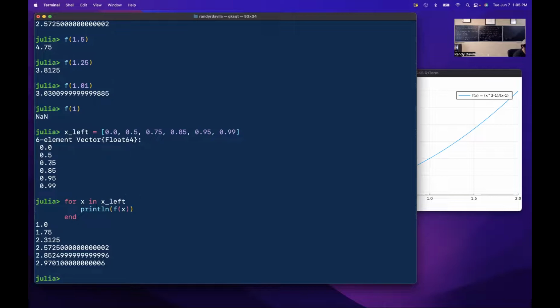So when x is equal to 0, f is 1. When x is equal to 0.5, f is 1.75. When x is equal to 0.75, f is 2.31. When x is equal to 0.85, f is 2.57. When x is equal to 0.95, f is 2.85. And then finally, when x is 0.99, f of x is equal to 2.97.